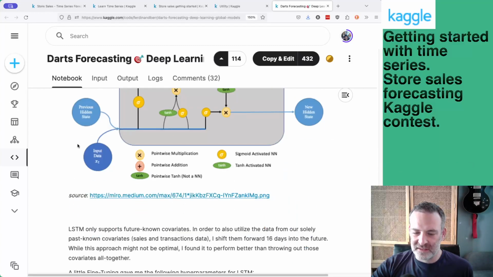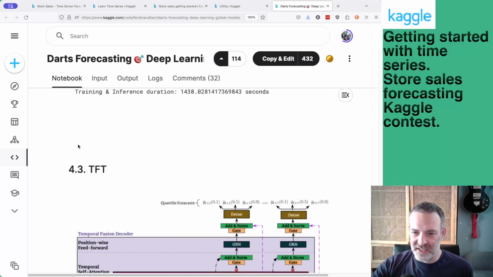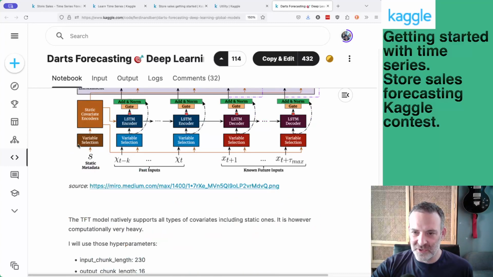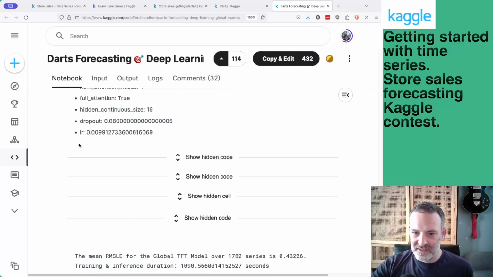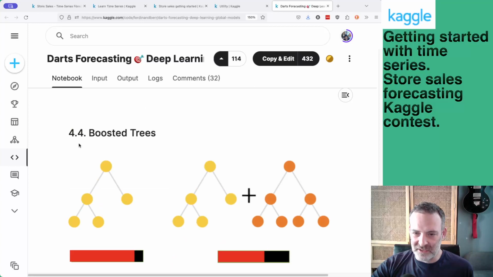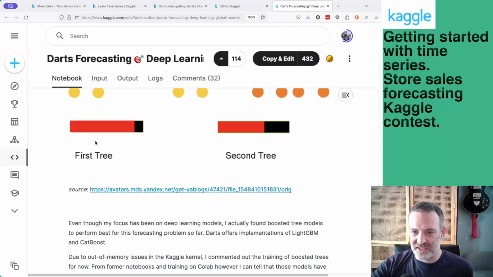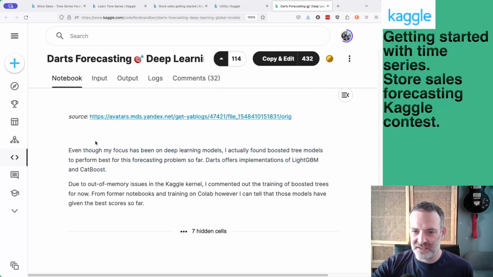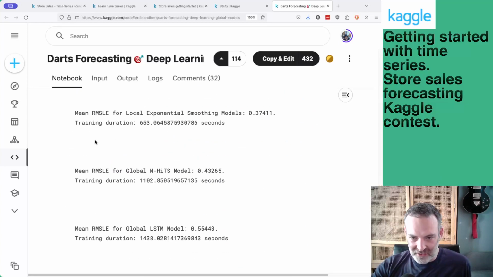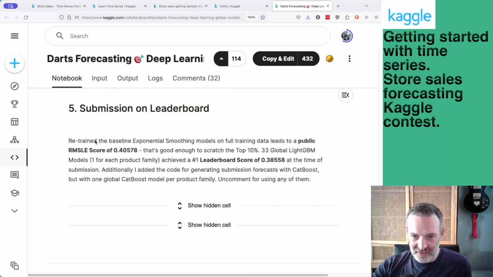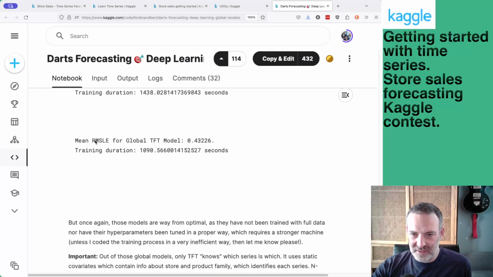He's got quite a lot of EDA in this notebook. It's worth your time if you really want to learn this stuff. Yeah, boosted trees is what he wound up doing here to win the day. Oops, I skipped past all of his code.